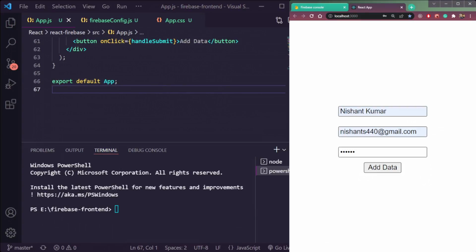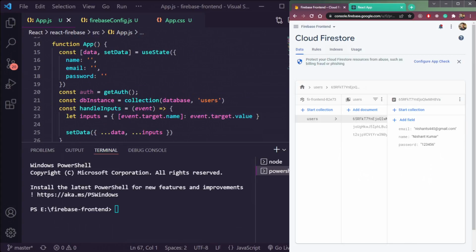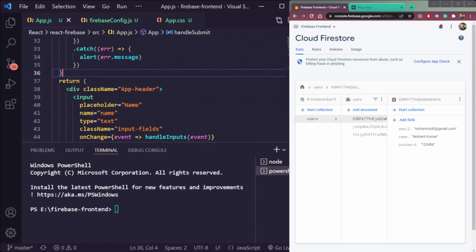Okay, now let's try once more. Let's make it Nishant Kumar 2 and then add data. Sent. Yes, it's now getting saved here. It's Nishant Kumar 2 and the same email and password. So it's done. We now know how to add data here. So next up is getting data from Firestore.